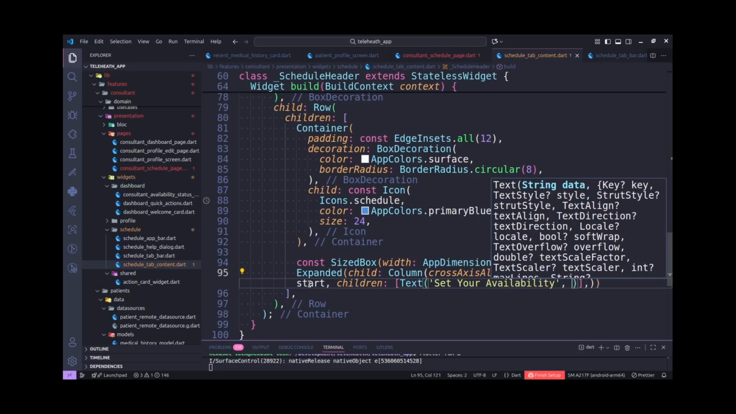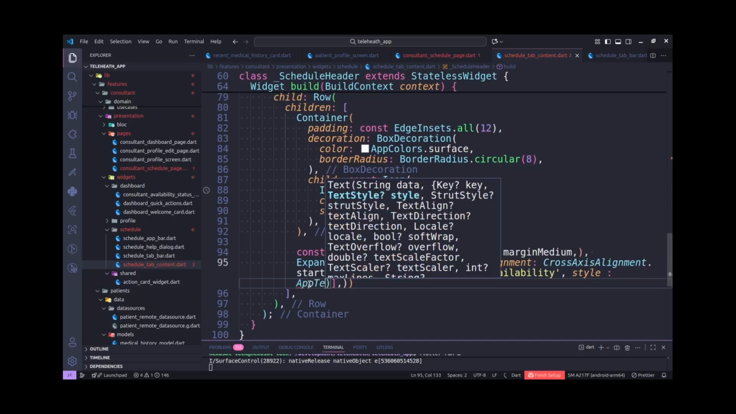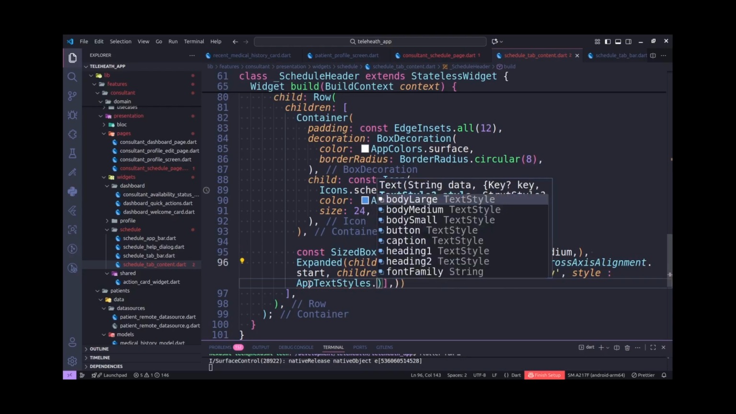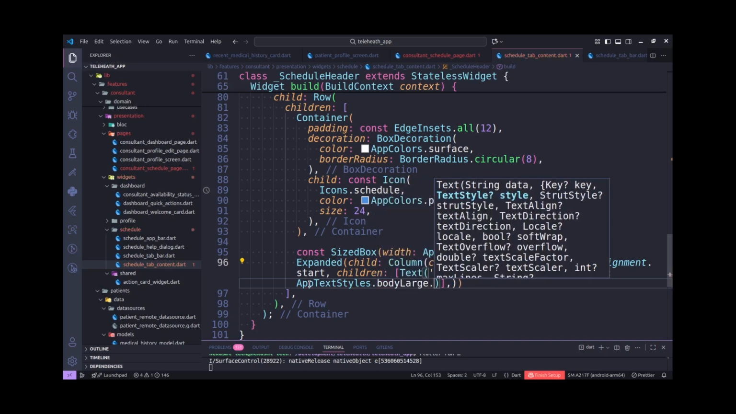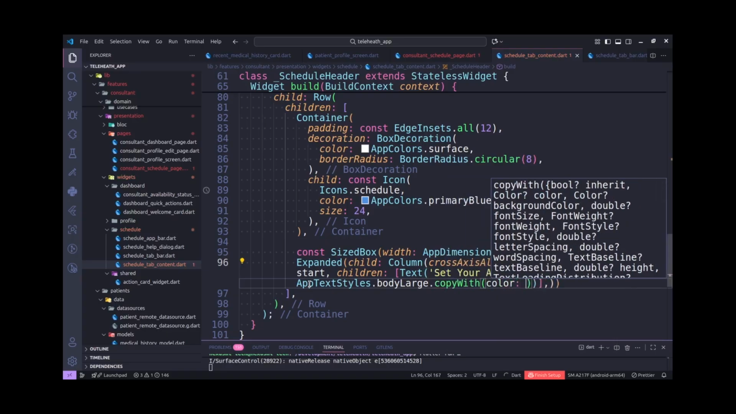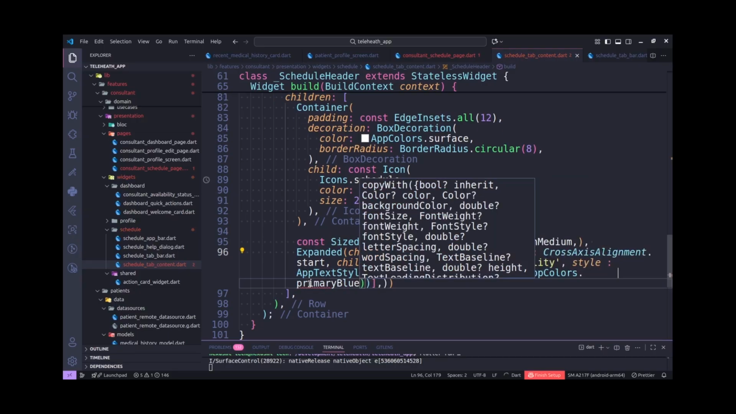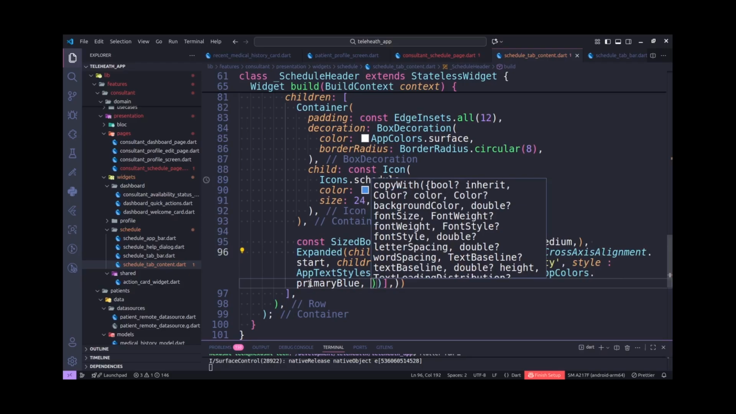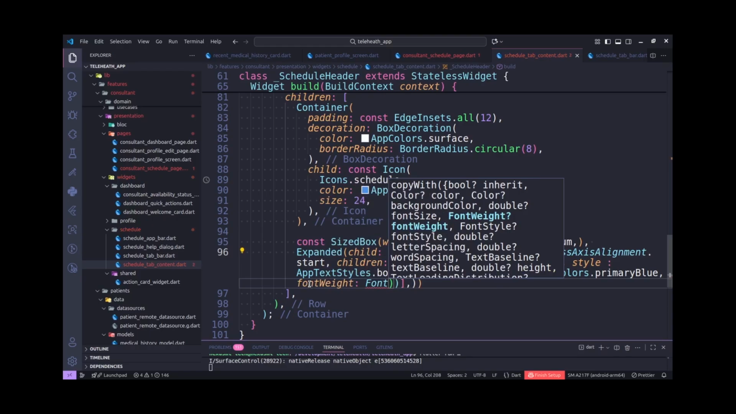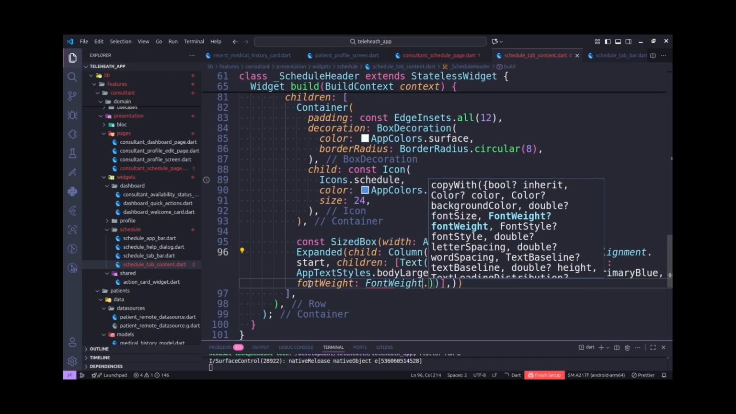Then we need to style it. So to style it here, we're gonna say AppTextStyles. So AppTextStyles dot what? We're gonna use the bodyLarge. Then the bodyLarge we need copyWith. So dot copyWith. Then we need to change the color. So the color, we're gonna use the AppColors. So AppColors dot blue, primary blue. Okay, like that. Then the next one is the fontWeight. So the fontWeight here, we're gonna say FontWeight dot bold. Okay, so FontWeight dot bold like that.